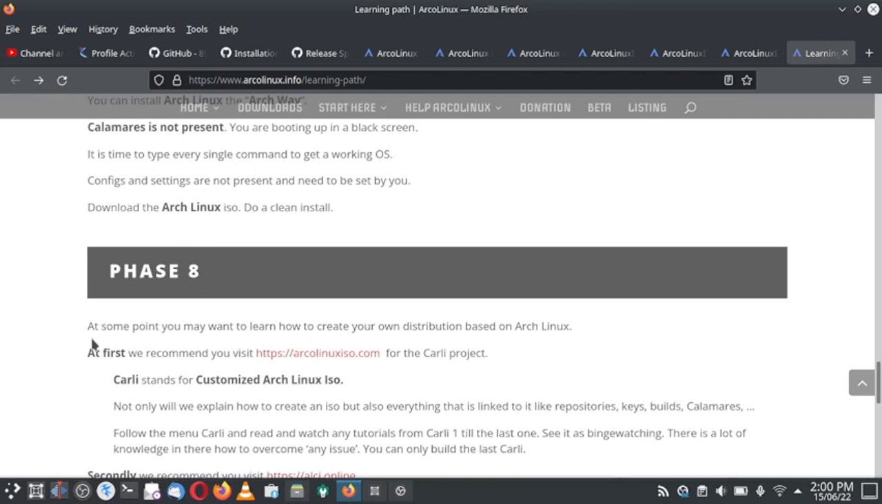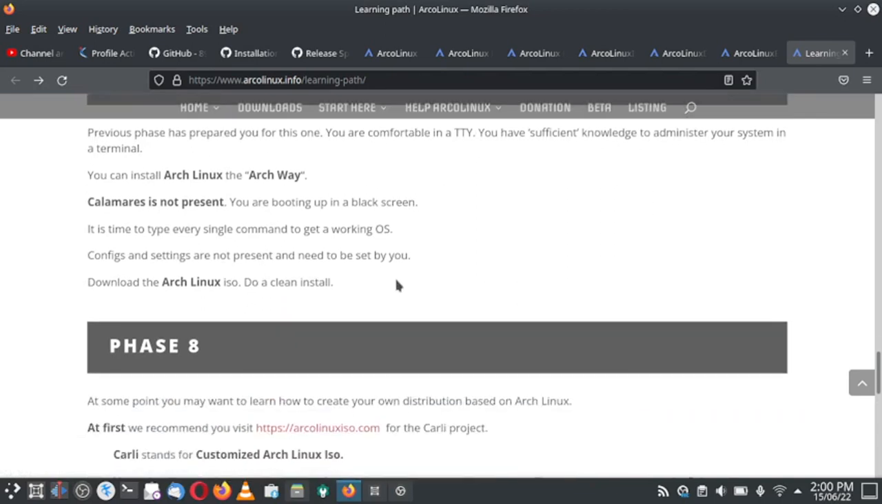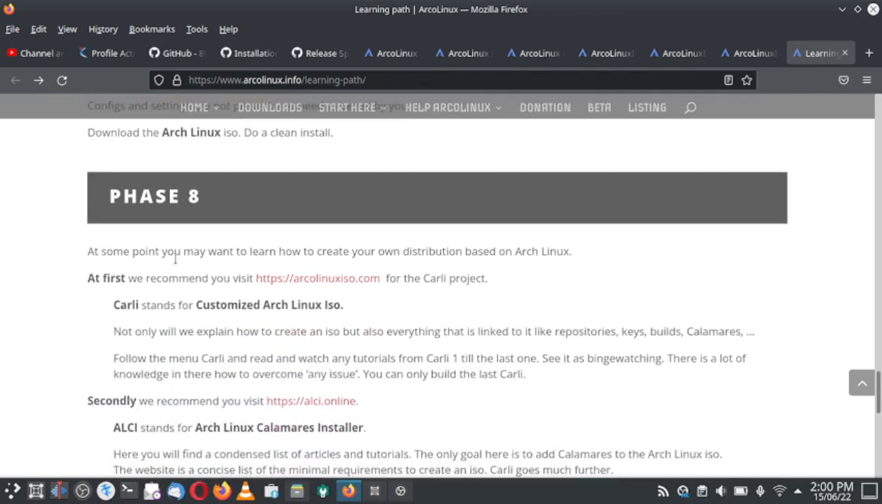Now, after you have done the clean installation in phase 7, you are already an expert, and it is time to move over to phase 8. By the time you reach phase 8, the user will feel very confident, and will like to create their own distribution based on ArcoLinux. For that, we recommend you visit arcolinuxiso.com for the Carly project. The Carly project we will see at the end.